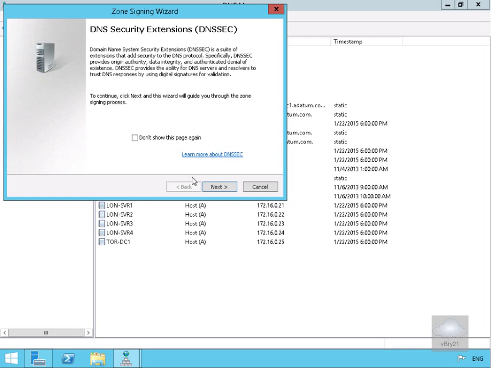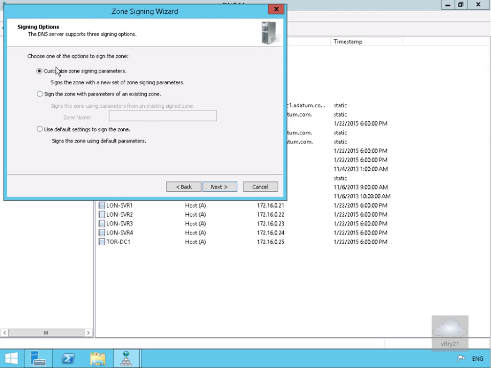So at this point here, we'll select next. Then what we have here on the signing options is we're just going to have a look down here and we're going to specify the table settings. So we are actually going to customize the zone signing parameters. We're not going to sign the zone with parameters of an existing zone and we're not going to use any defaults. So we'll select next.